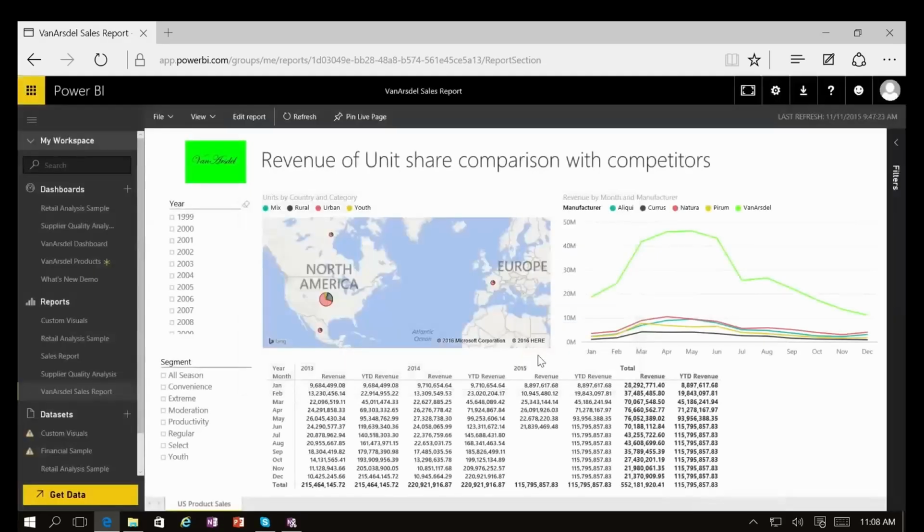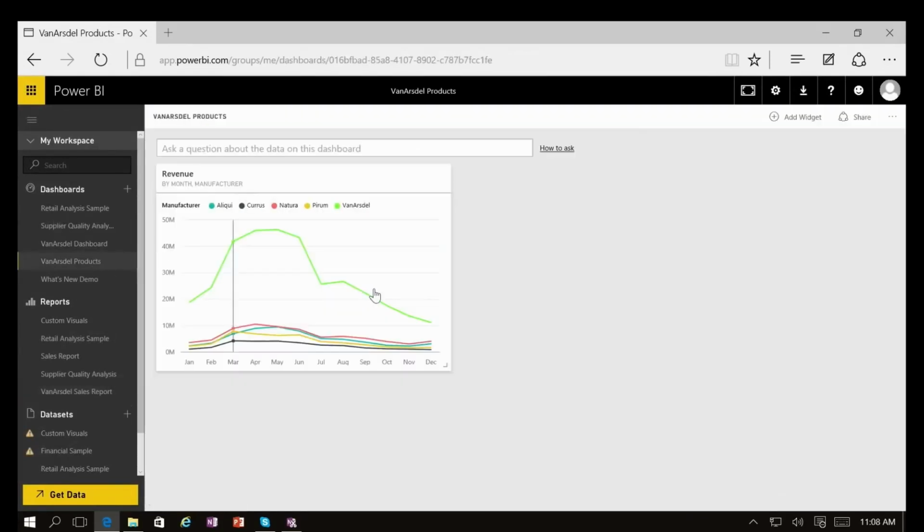Once you select pin, you'll see a notification in the top right that it was successful. By clicking on the new dashboard in the left navigation, we'll be able to see that visual.